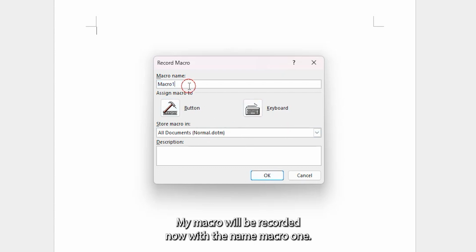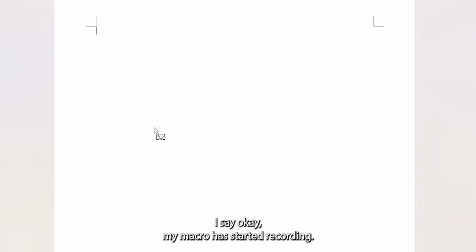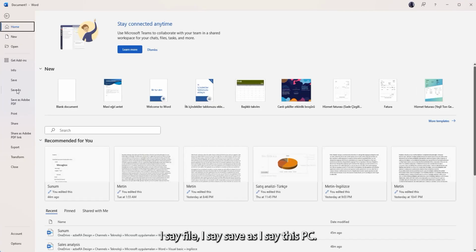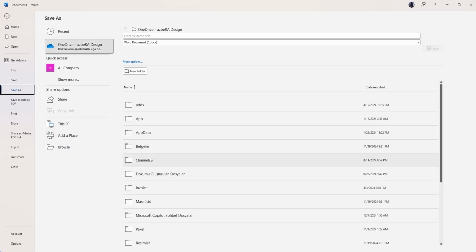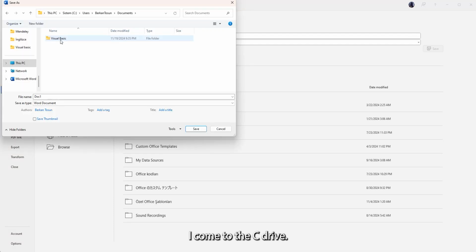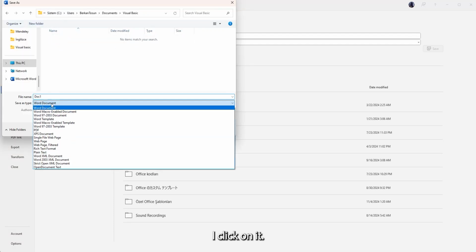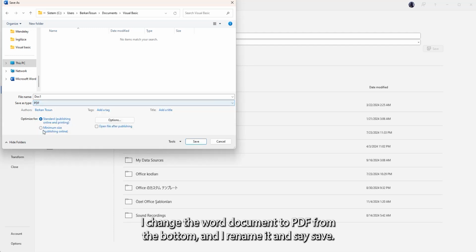My macro will be recorded now, with the name macro1. I say OK. My macro has started recording. I say File, I say Save As. I say This PC. I come to the C drive. Here I created a folder under my name on the C drive. I click on it, I change the Word document to PDF from the bottom and I rename it.